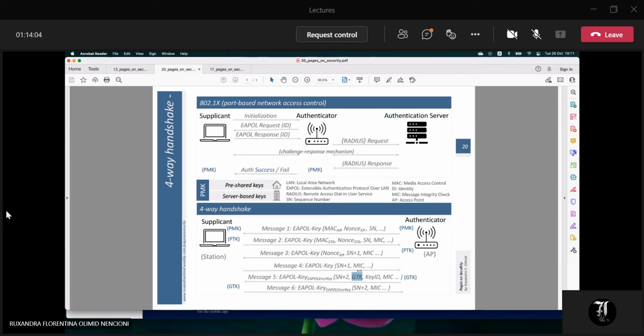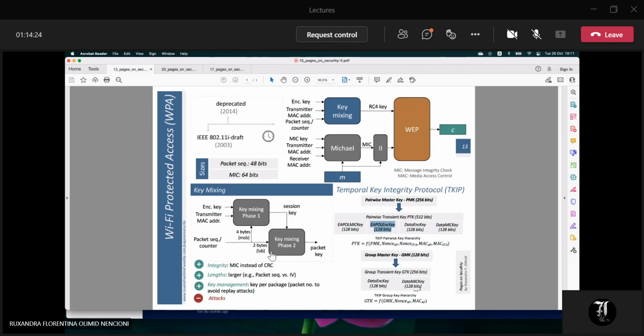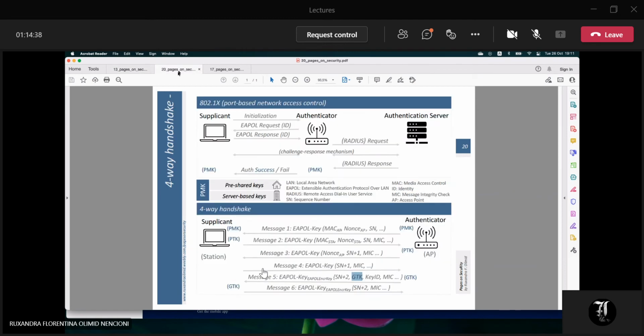If message 5 is not encrypted, I get the group key. I cannot read all the communication of every station with the access point, but when the access point has to do a broadcast, I can read that. So if this had not been encrypted, there would have been no scope, no aim for this one here, because everybody could know this one. Okay, so basically this key here is used to encrypt this key here, sent in the 5th message.